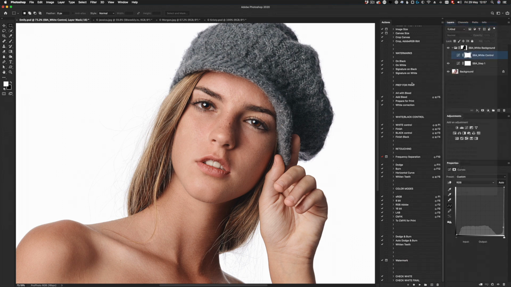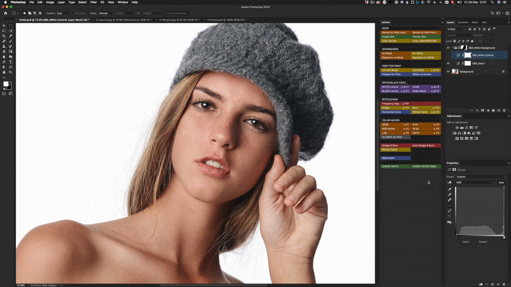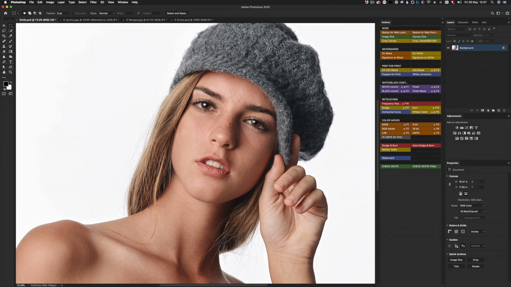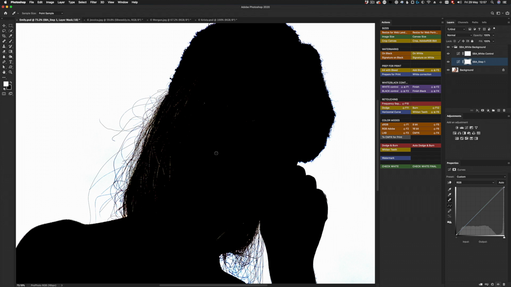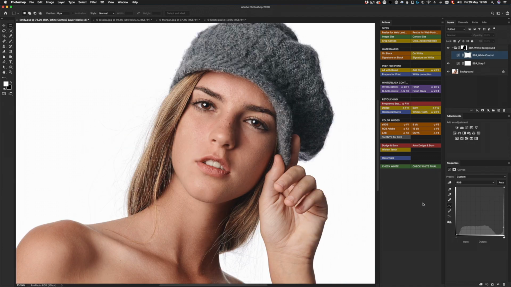So let's go into our button mode. We have a white check, and then we have the second step, the white check final. So let's throw this away and try it out. There you go. We take our white eyedropper. We find the spot that we believe should be perfect white. Wow, that was a one-click solution. So now we click on the second button here, check white final, and we are done.